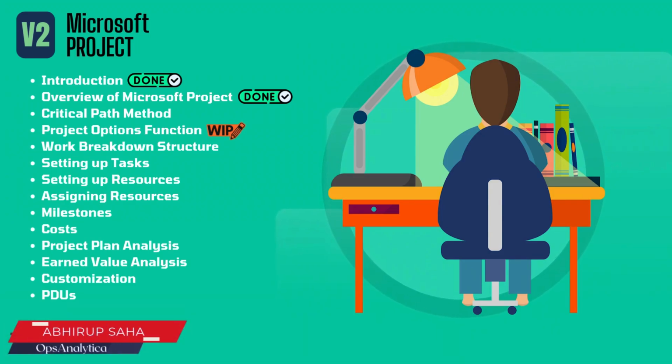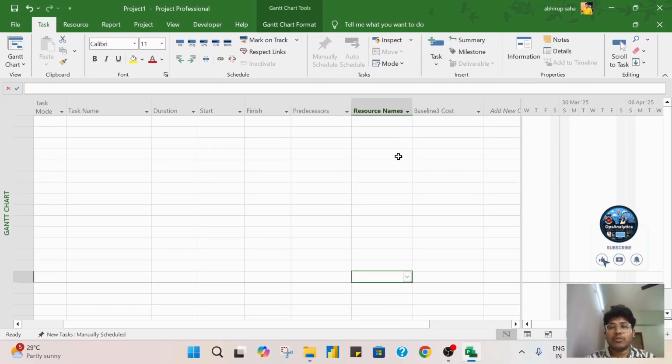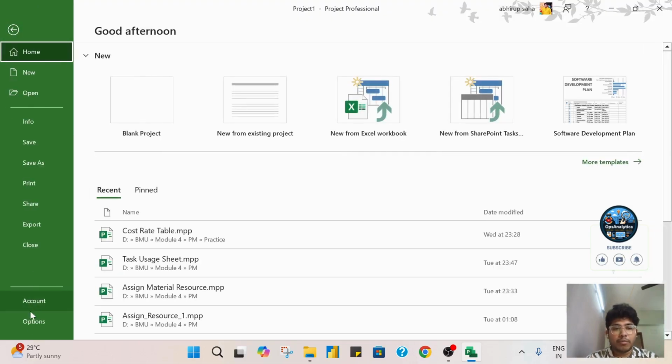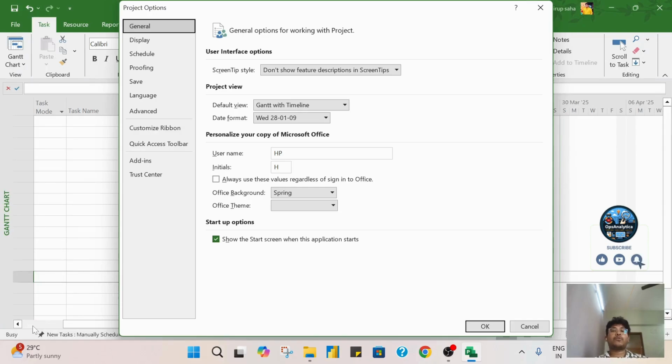So first, we have to open our Microsoft Project. In this particular video, we will learn about the general options. As I mentioned in the earlier video, whenever we go to the File section, at the bottom there is an Options entry. In other software we generally don't use it that much, but for Microsoft Project, it is very useful.